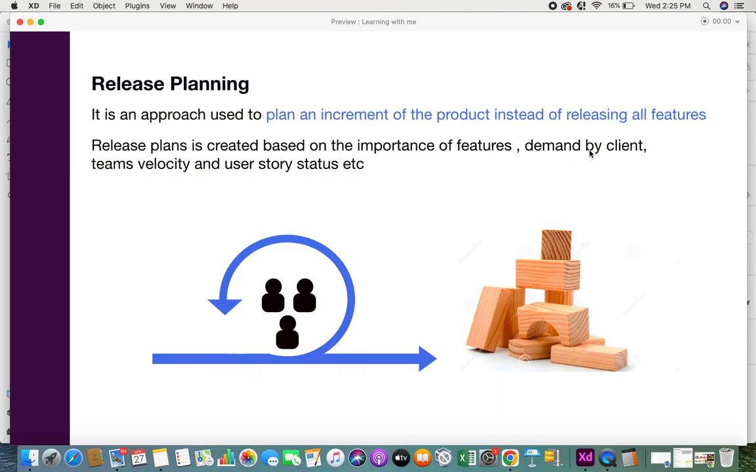Without those must-have features, there's no use in giving out nice-to-have features to the clients. So you need to take into account the important features that are yet to be delivered, and the demand by the clients. Sometimes, though some features are not very important, the customers and clients might be wanting those features out. So at that time, you need to take into account their opinions and the demand by the clients.